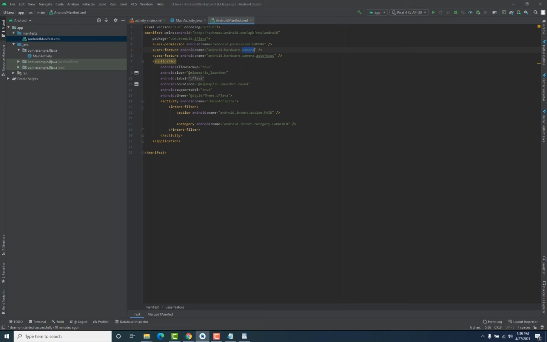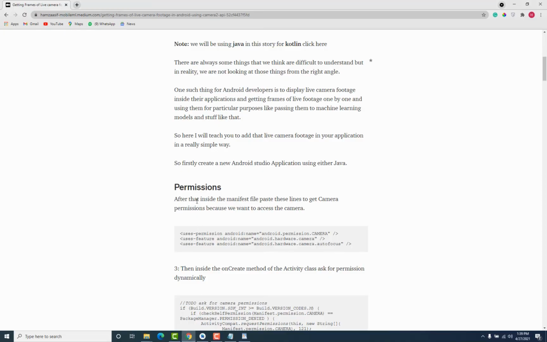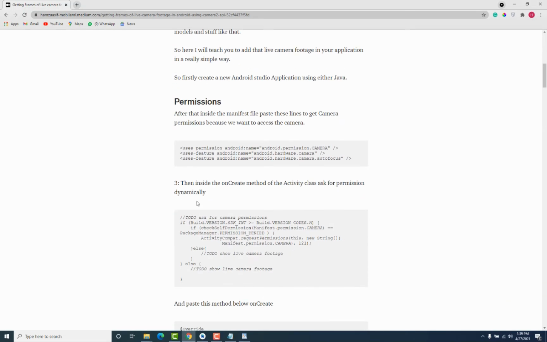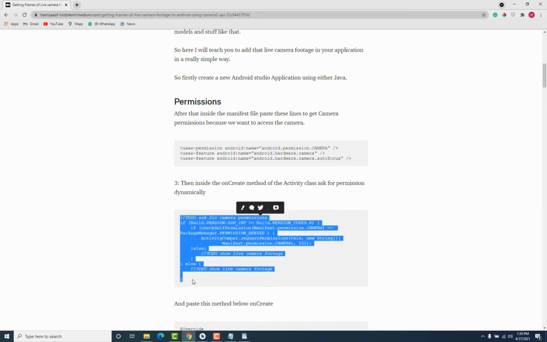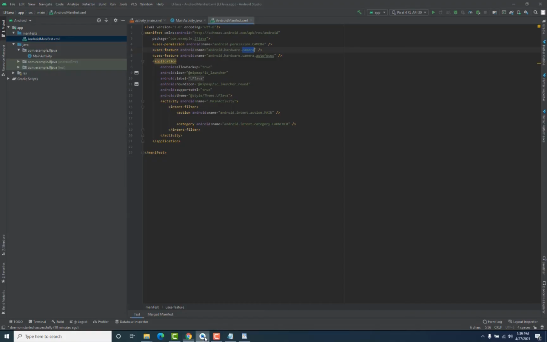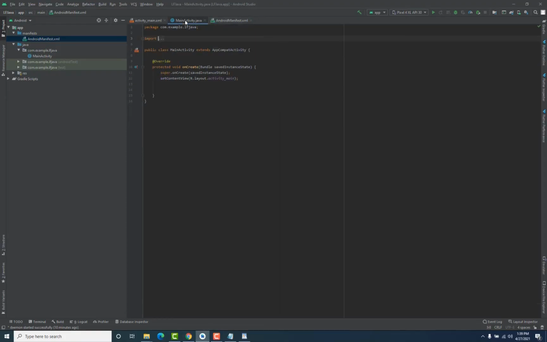So after declaring these permissions inside the manifest file, we need to dynamically ask for these permissions. If you are running or testing this application on a device running Android Marshmallow or later, then you need to manually or dynamically ask for these permissions inside the code. So just copy this section and paste it inside your own create method of main activity, and then we will look at it. So just paste it here.